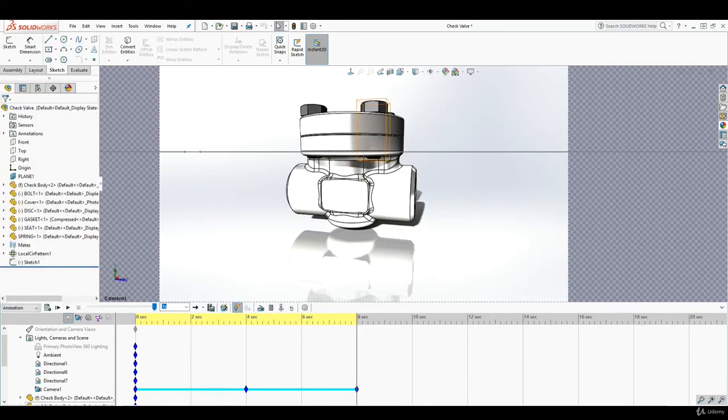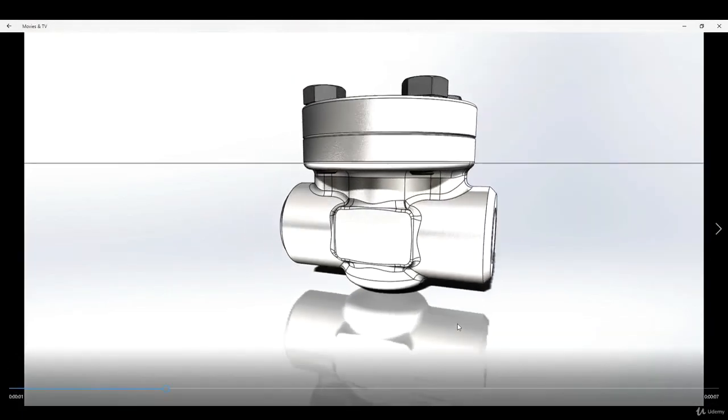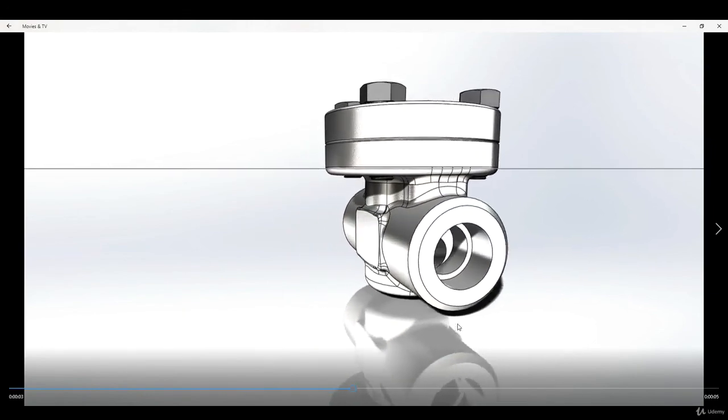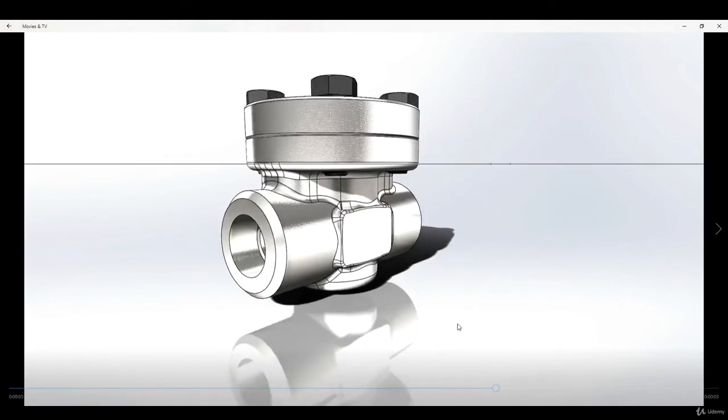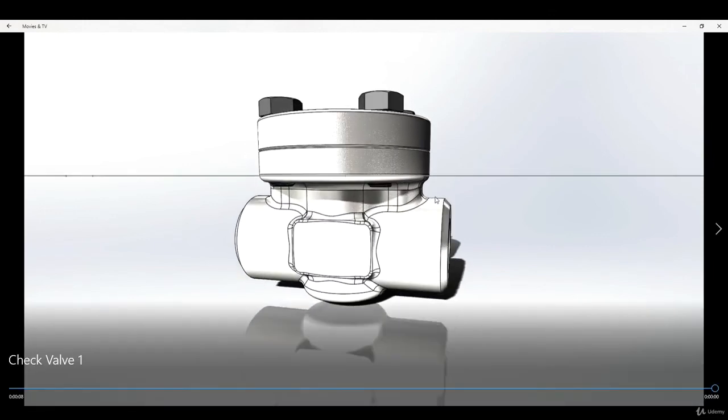So it's done. Let's browse to our file location, and we have valve 1. When I click play, as you can see, there goes the animation that we just made.